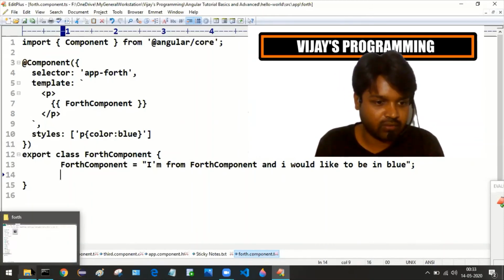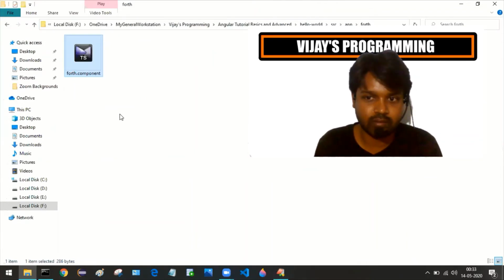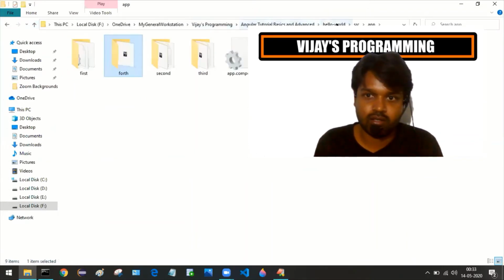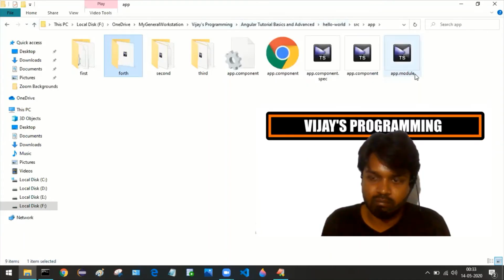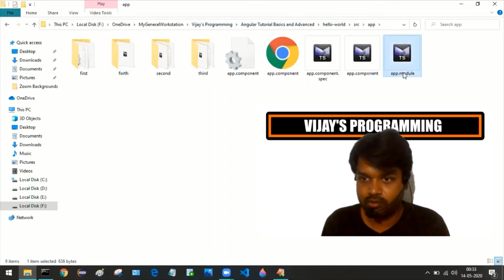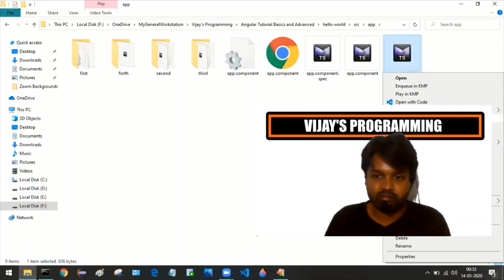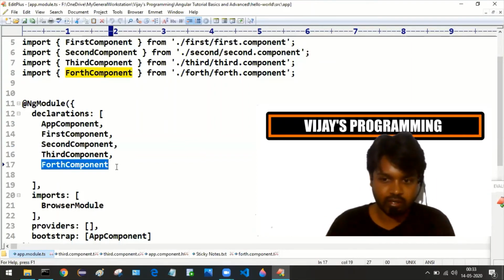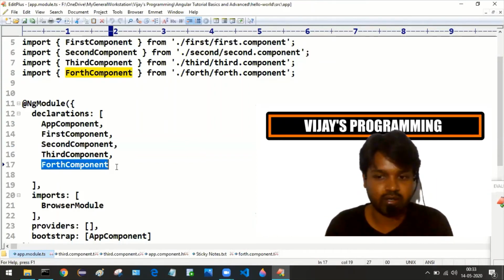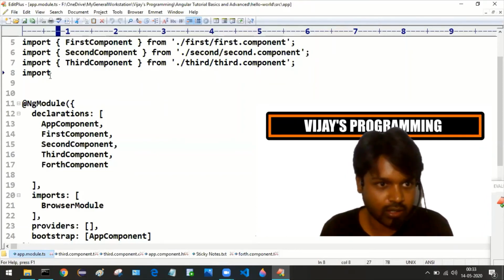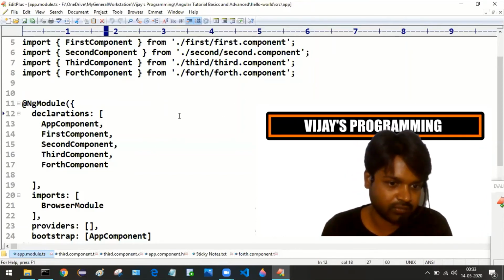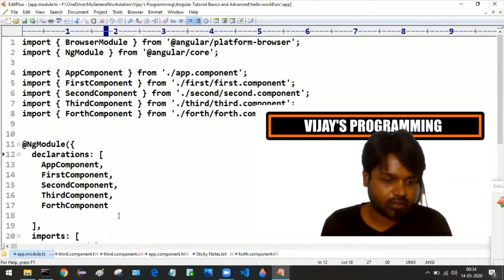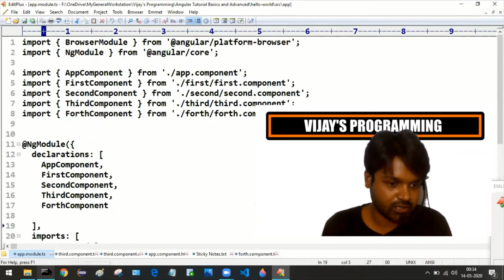And one more thing we need to observe, that is in the file explorer, go to the main module file, app.module.ts file, edit it with any of the editors, and you can see the entry for our newly created component, that is the fourth component, and it has been imported from the particular location. Okay, and that's it, and we are good to run this app to see the result.